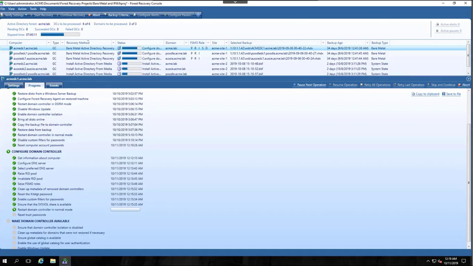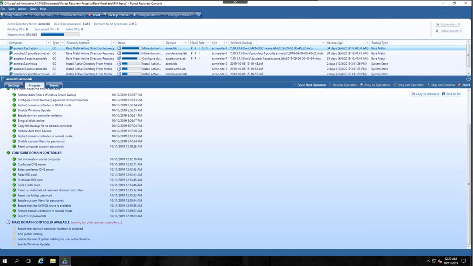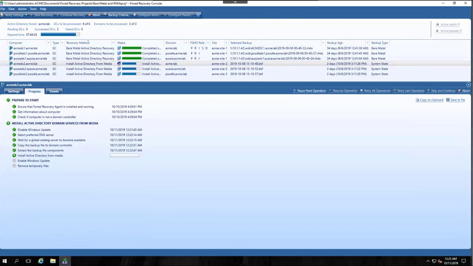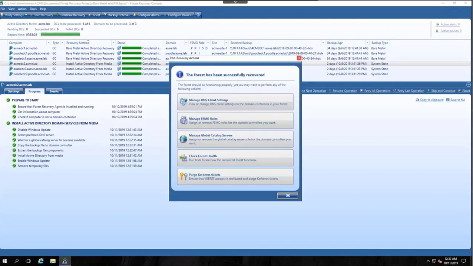And you'll notice that the other DCs, the ones that are having Active Directory installed from media, are going to wait until all the other DCs have finished their restore from backup. And now you can see they're starting to move forwards. And the install Active Directory from media will finish quite easily. Notice that we automatically copy the backup file onto the machine and then extract it. And then once it's done, we'll enable Windows Update and everything will be set.